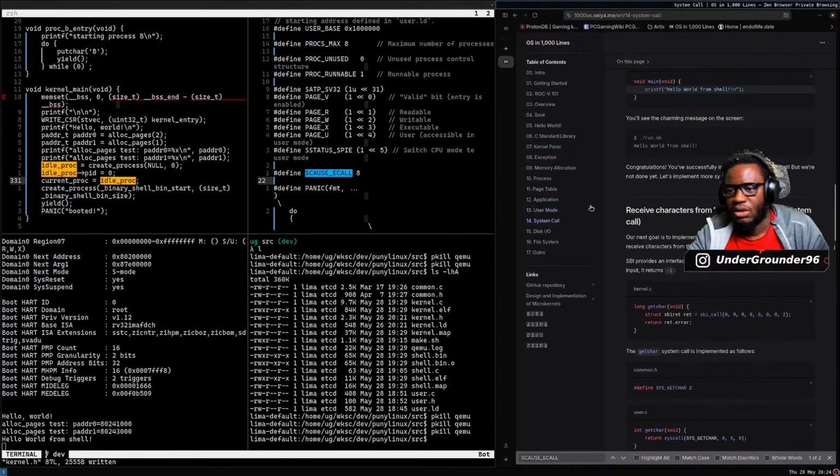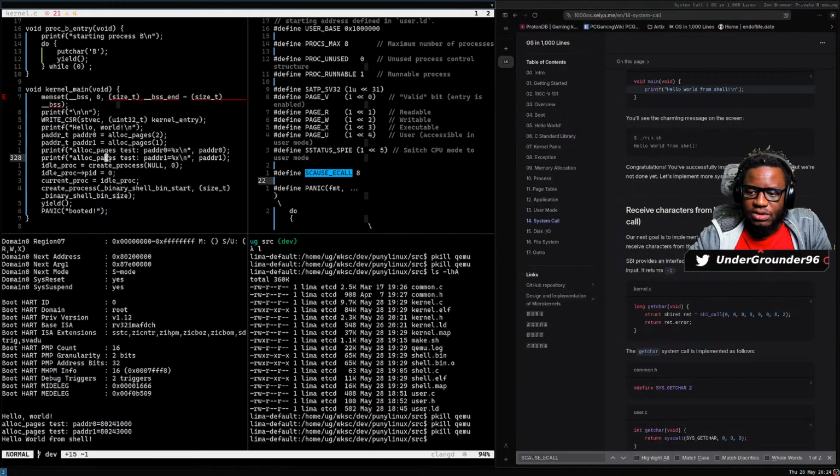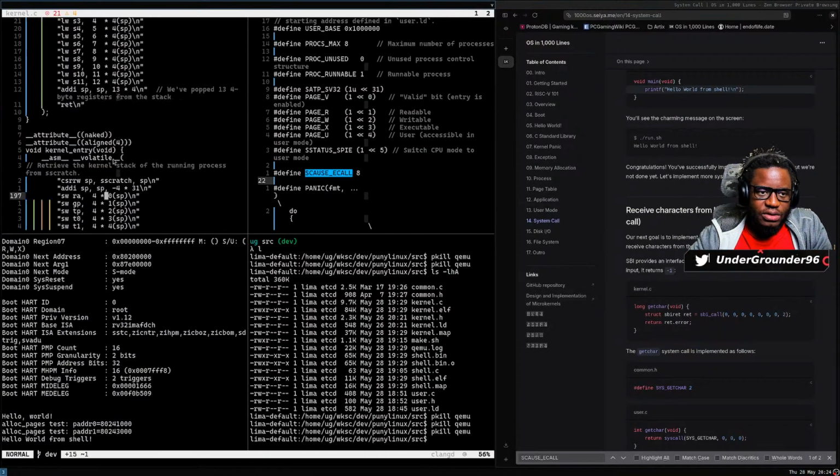Receive characters from keyboard. Honestly, I don't want to implement this. Receive characters from keyboard, getchar system call. Next, I'm going to implement a shell. To do that, I need to be able to receive characters from the keyboard. For the syscall, there's no nice one. Okay, but the kernel itself, I believe, needs that.